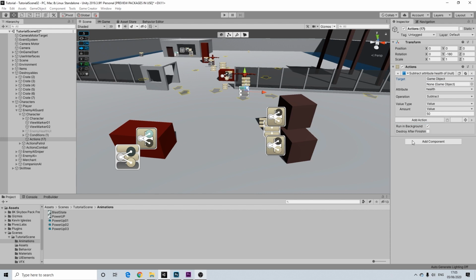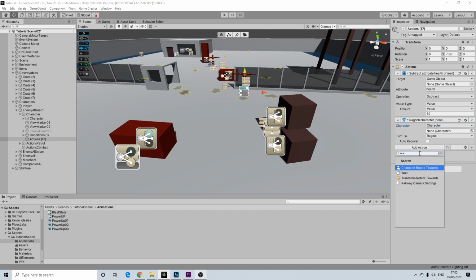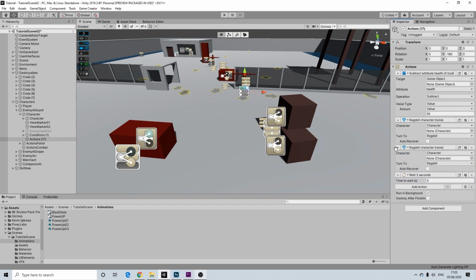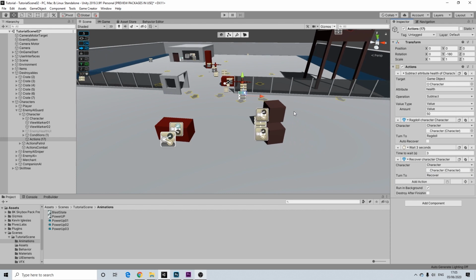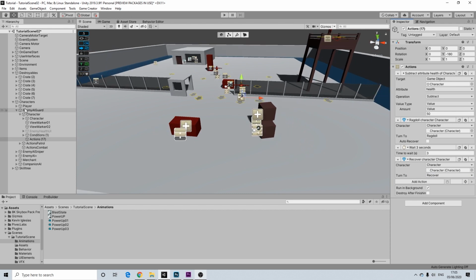Let's ragdoll, and same here, need to do a character. We're not going to auto recover, we're just going to keep it at ragdoll. Wait, let's do 3 seconds, and if I drag in that character first, this will go a bit faster. Make sure you drag in the character itself, not a parent, and then duplicate this one, and we're going to recover after 3 seconds. And yeah, that's it.